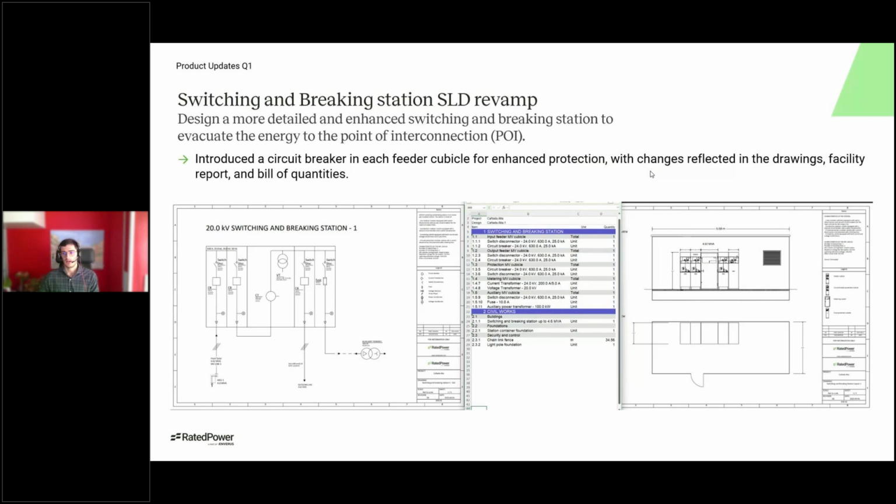Continuing with the interconnection part, we've modified also the SLDs of the switching and breaking stations, and also incorporated some additional protections to the circuit breakers that we have in these stations, which will be, of course, reflected in any drawing or any document related to the switching and breaking stations, SLDs, bill of quantities, or the facility report.